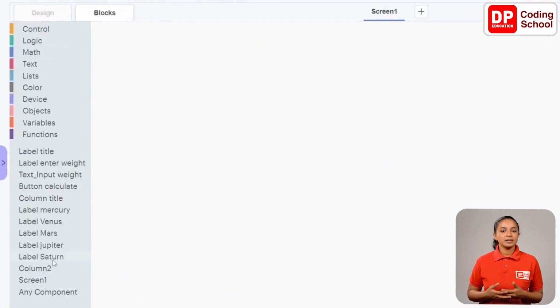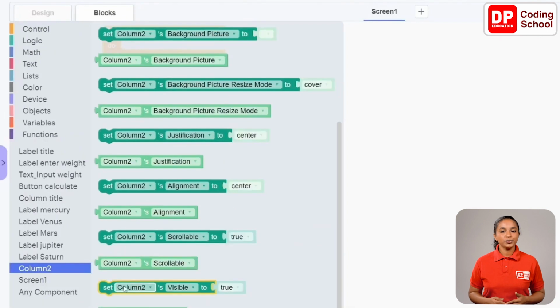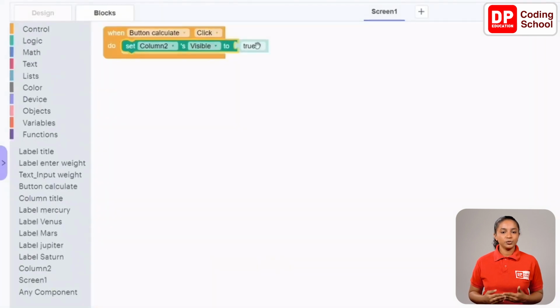First, when we press the button Calculate, column 2 needs to be visible. For that, I will drag the When button Calculate click code block from button Calculate. After selecting column 2, let's drag Set column 2's visible code block into the When button Calculate click code block. Click on the arrow here and select True.